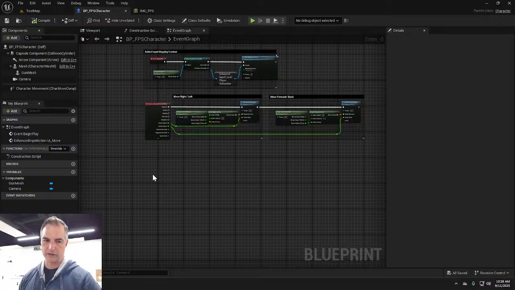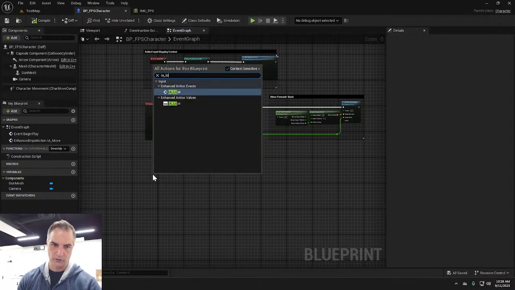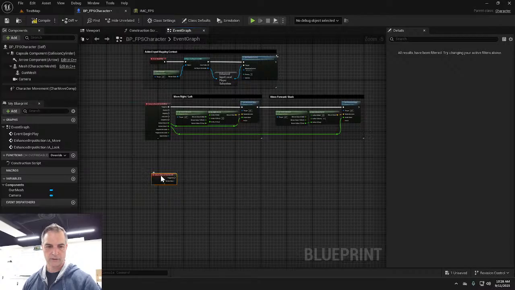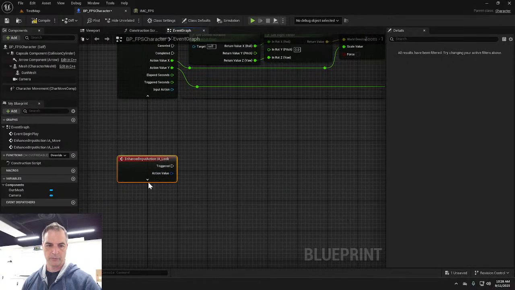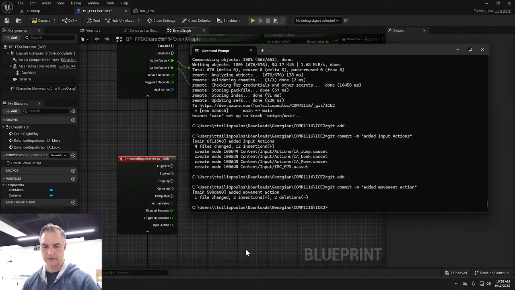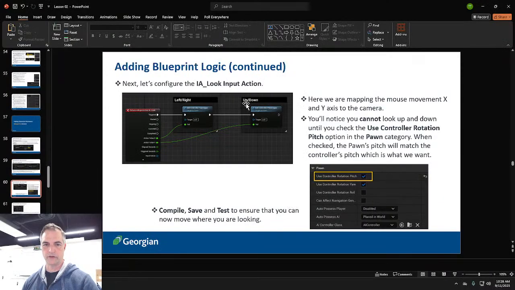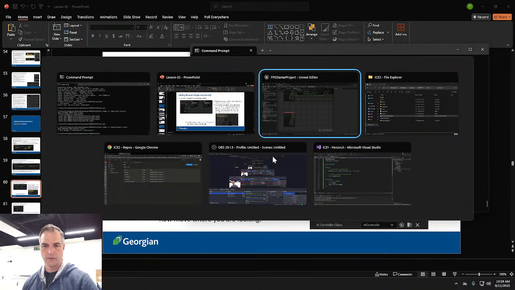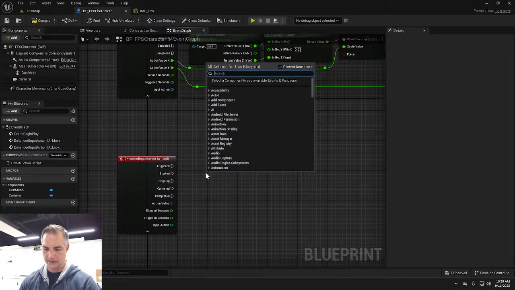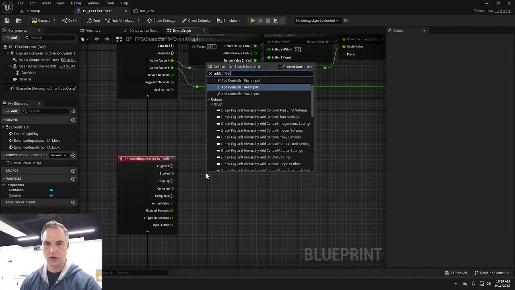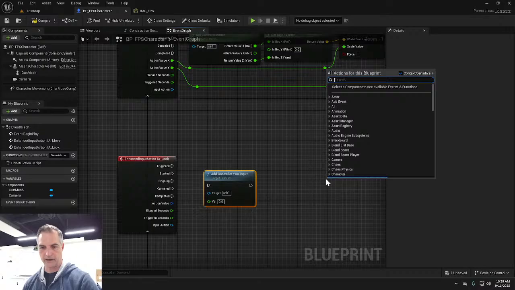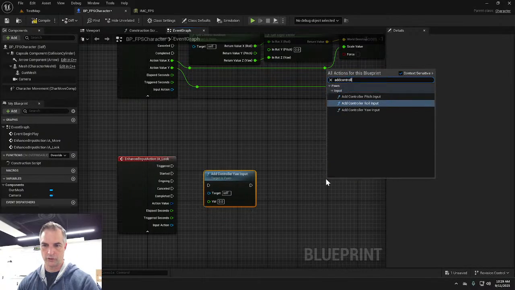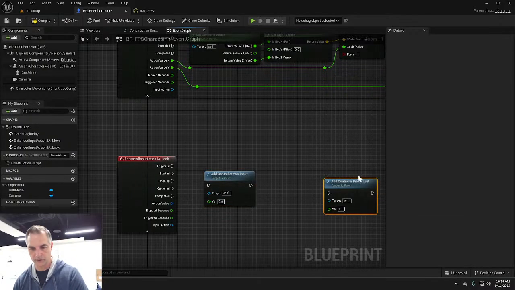Again, you can speed ahead of me. You don't have to wait for me. So I'm going to get IA underscore look. Here's the look action. I'm going to zoom in there, and I'm going to pull this open again. And just like it says here in the PowerPoint, I only need an add controller yaw and add controller pitch, right? I need to add those two things in there. So back to this. I'm going to say add controller yaw, right? And I can say add controller pitch. There we go. Those are the two things I want.